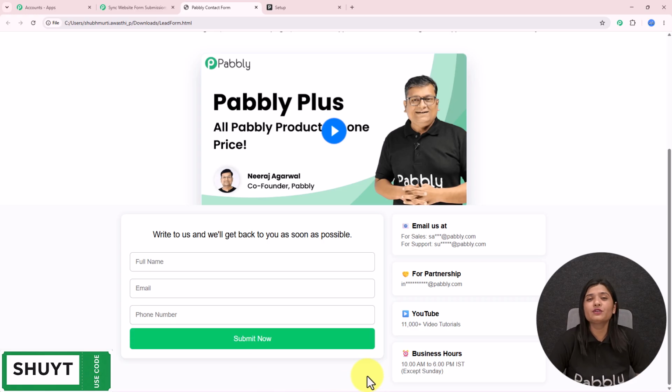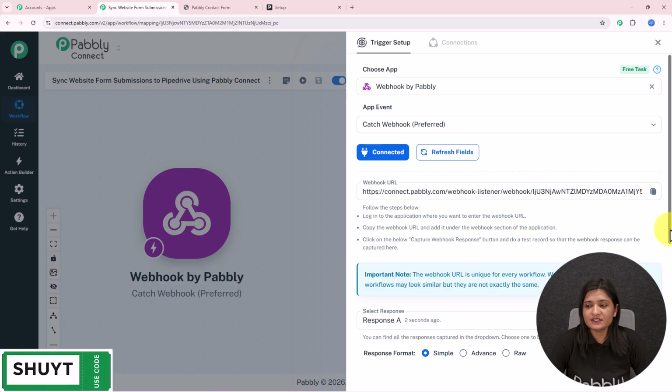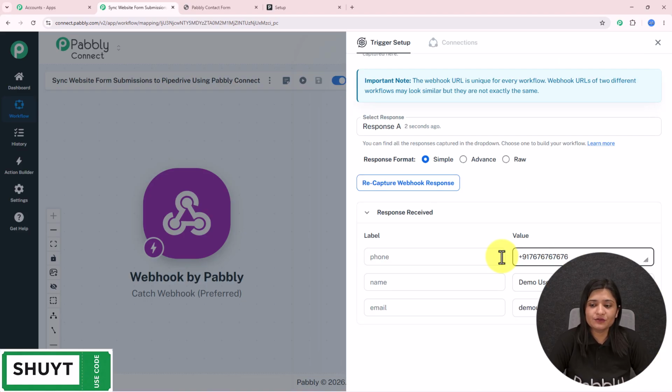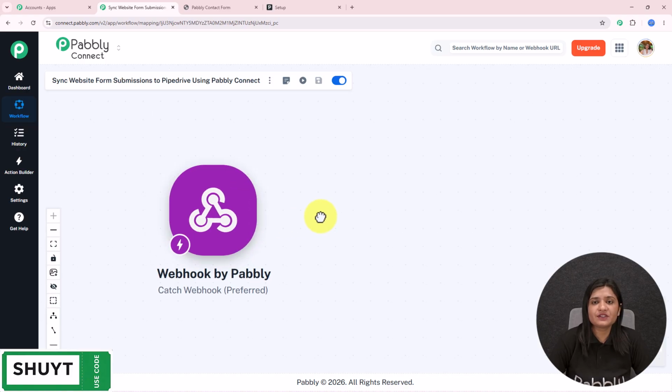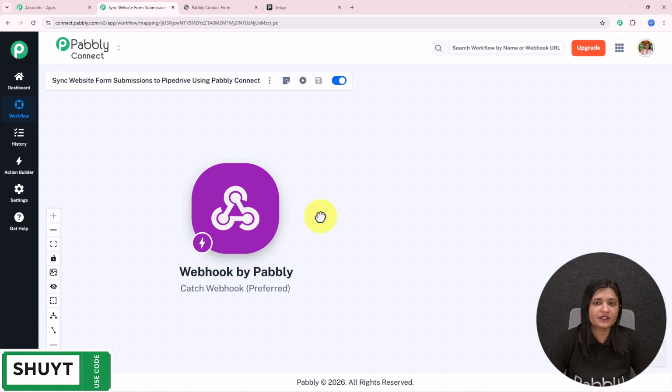Now let me open my workflow and check whether I have received any details there or not. So here it is. 2 seconds ago, I have captured the details. The phone number is this 7676. The name is demo user, and the email address is demoUser@pabblytudes.com. Here, as soon as we have received the details, we can say the connection setup is working fine. And now whenever there will be a new lead, I will start capturing that response here in this workflow.